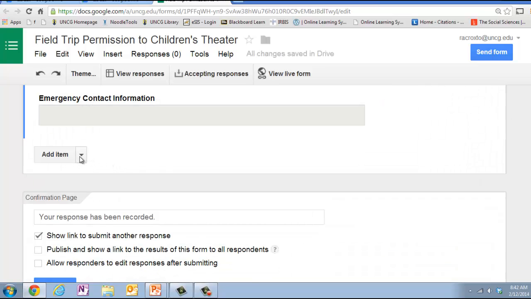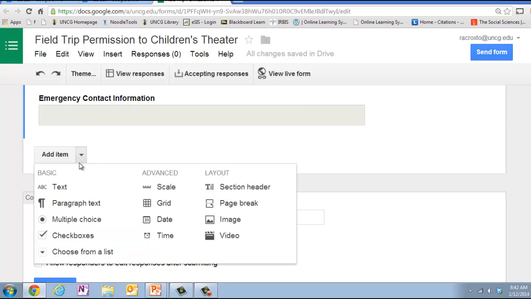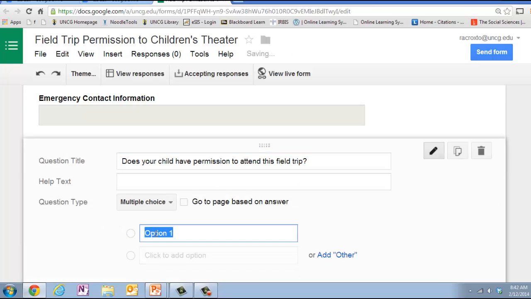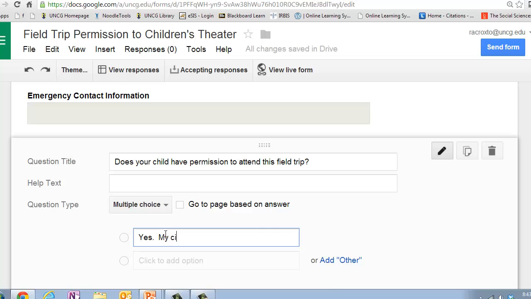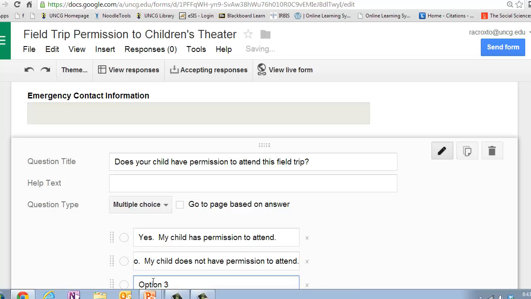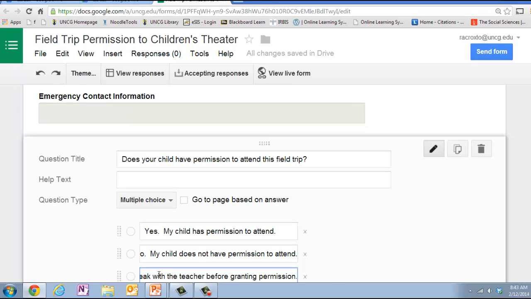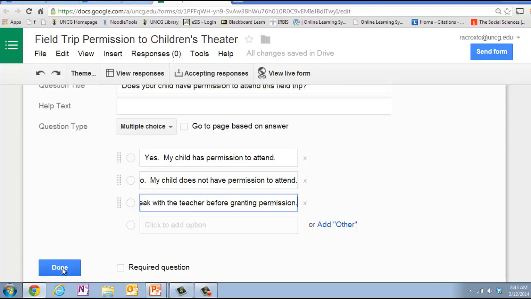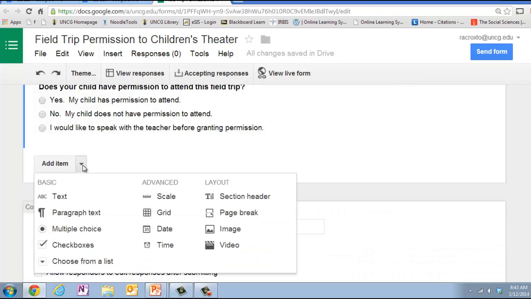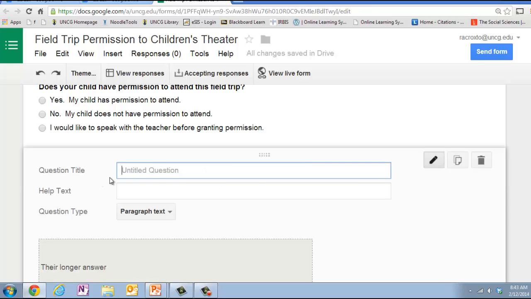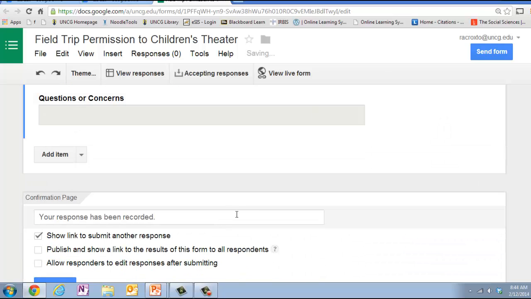And then finally, I want to make sure my child has permission to attend the field trip. I'm going to use a multiple choice selection. And my responses are yes, no, and then I'm going to give my parents an option to select if they would like to talk to me more about the field trip. And then I'm going to press Done. And then I'm going to add one more item, a paragraph text item, just so my parents can list any other questions or concerns. And I'm going to select Done.